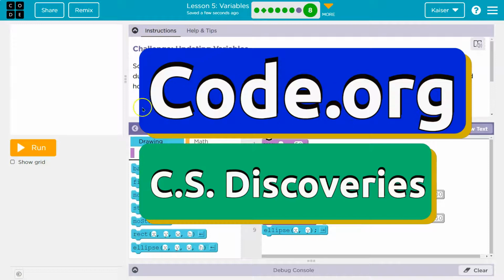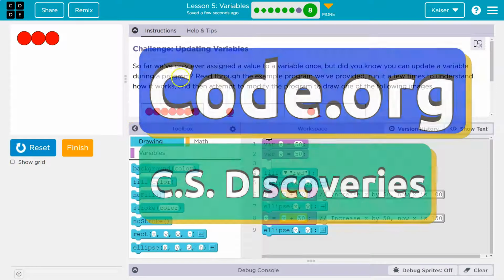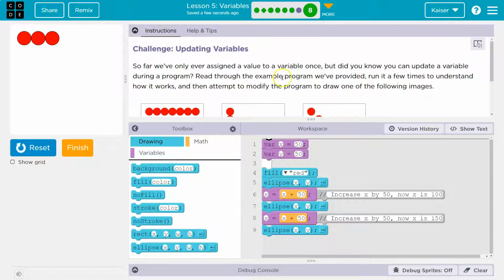This is code.org. Let's see what we have. I'm going to hit run because I want to know. Oh, okay. So far, we've only ever assigned, which means to give a variable a value, once. But did you know you can update a variable during the program? Yeah, you can change it, right?